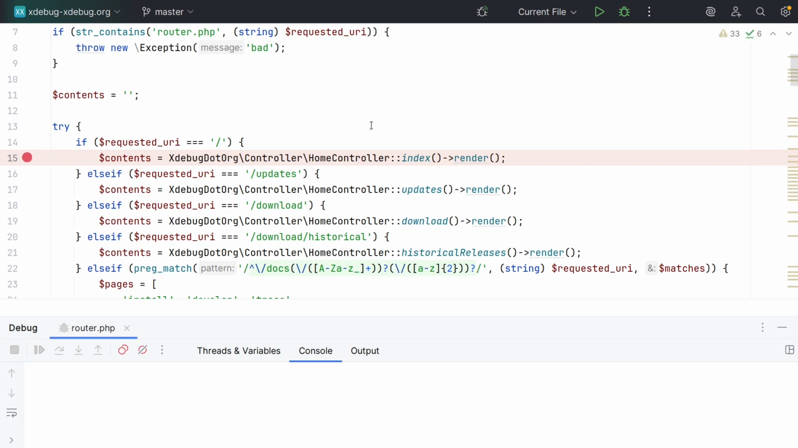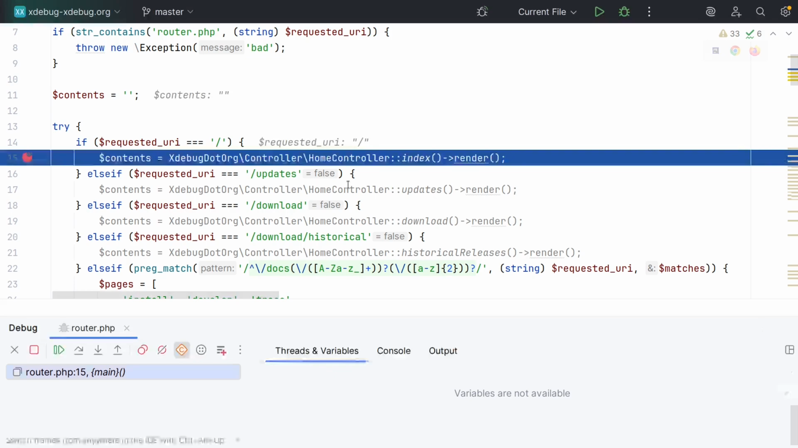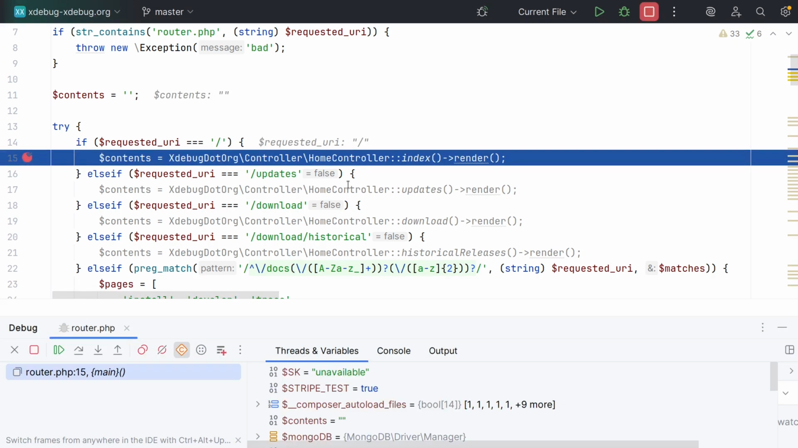So I've set a breakpoint here on line 15. And let me start the script now. And we'll see what happens. So I reload the page and it stops here in my debugger. Perfectly fine. Now let me step into this, because I want to figure out what the index method does, right?